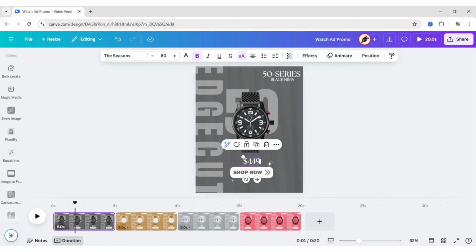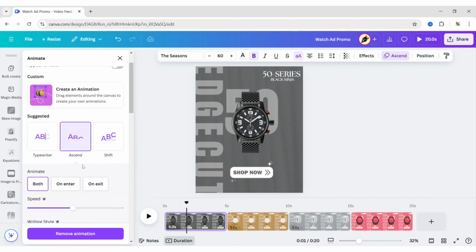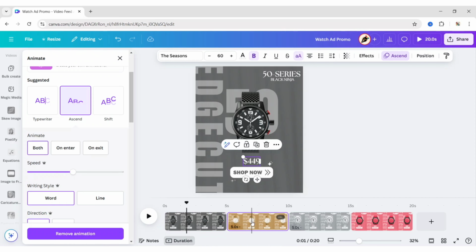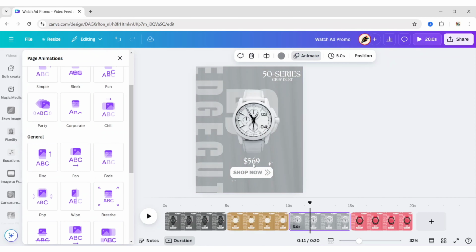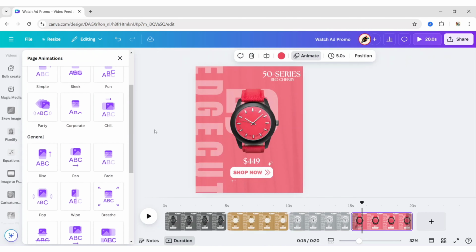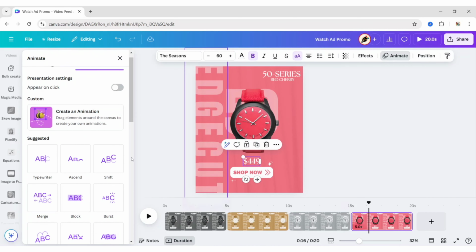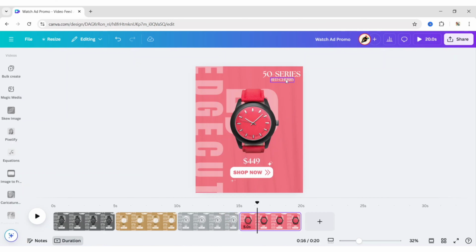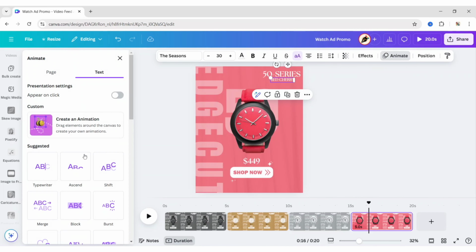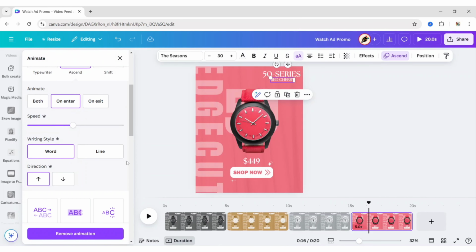After this, select the price. Apply a Send animation effect. Next, select the product name. Apply a Send animation effect. Change its direction to downward.